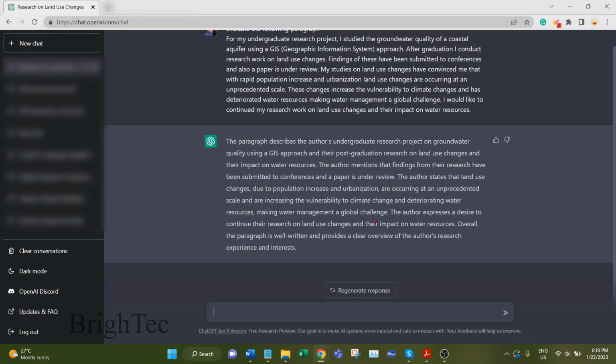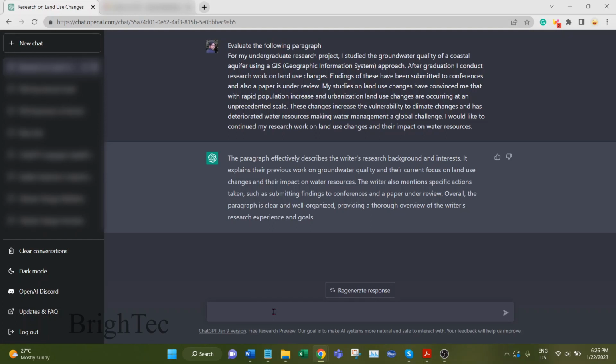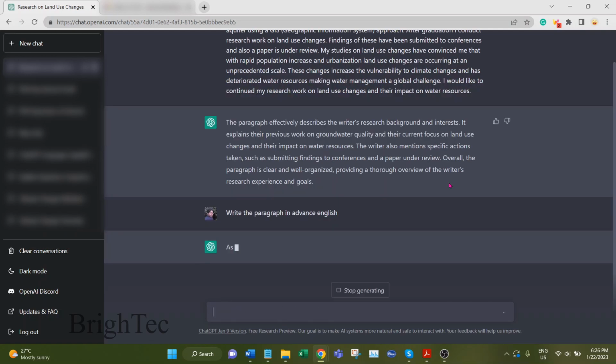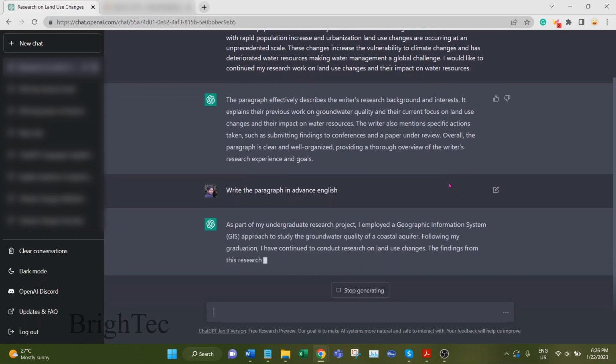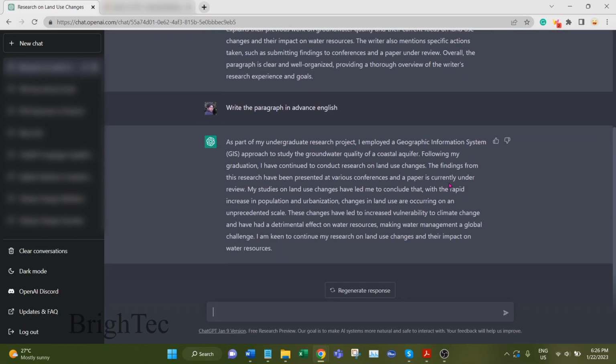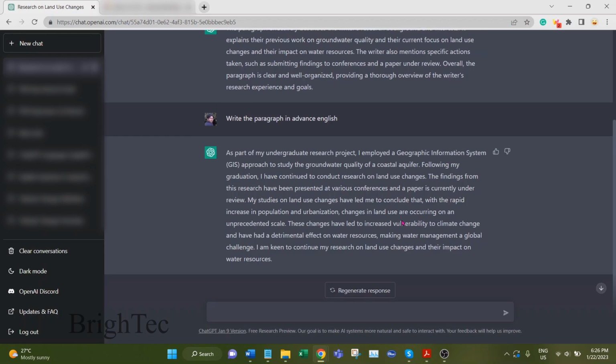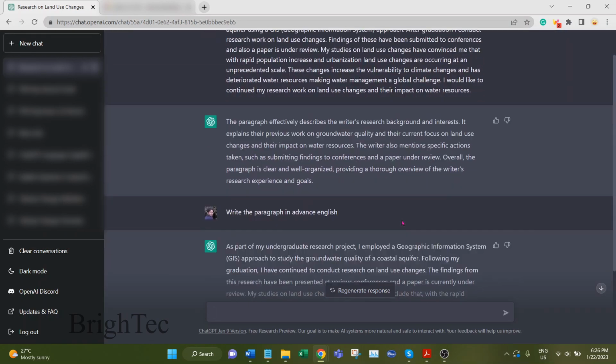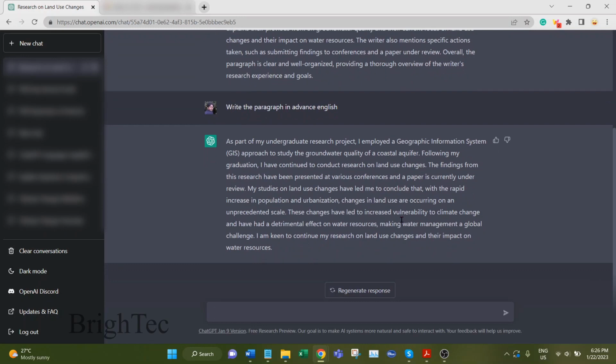So this is very important, to have the ability to evaluate your own writing. So it's like getting advice from a professional who is good in writing. You can also ask the model to rewrite the same paragraph in more advanced English. So this way you can convert your own writing into a more advanced or better style of writing.